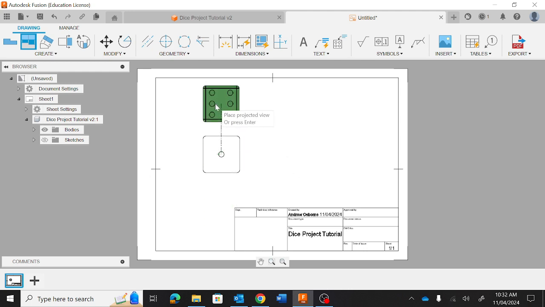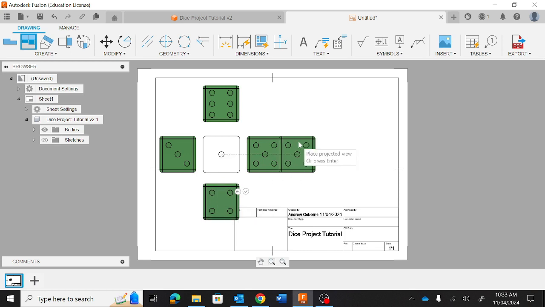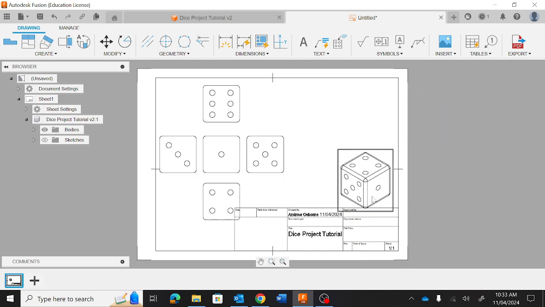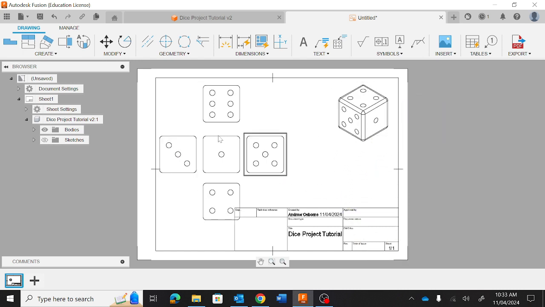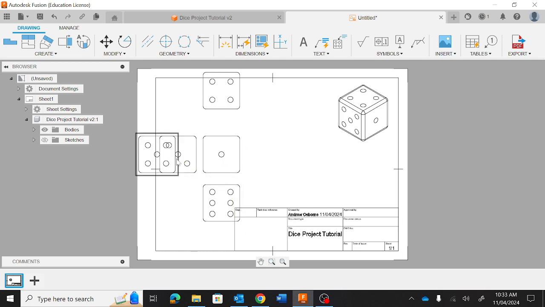So drag it out, that shows my 6, that shows my 3, that shows my 5, that shows my 4, and then I need to have an isometric view, and I'll do it this way. And I'll click OK, and now I can drag this up over here, and now you notice that it's actually the wrong way around. So I'm just going to drag this up here, drag this over here, and drag it so it's the right way around.